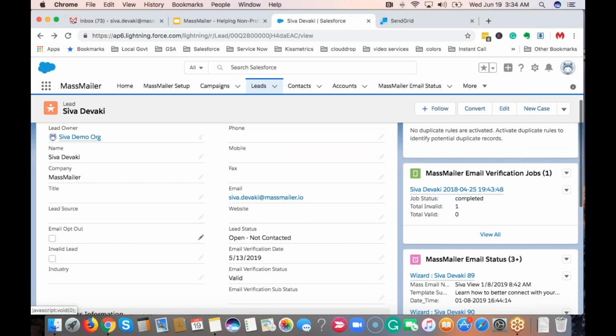This is what Martin was mentioning, that with Constant Contact and other programs there is always going to be a synchronization issue. But here, within MassMailer, this email opt-out gets updated automatically. And the invalid lead also gets flagged if there's any hard bounce, or the email is invalid, or somebody flagged it as spam. If either of these two flags is checked, we automatically suppress those emails from emailing.